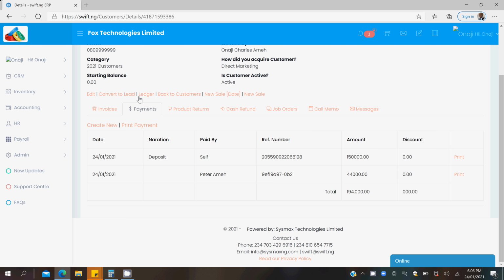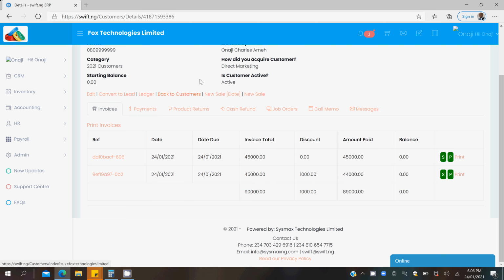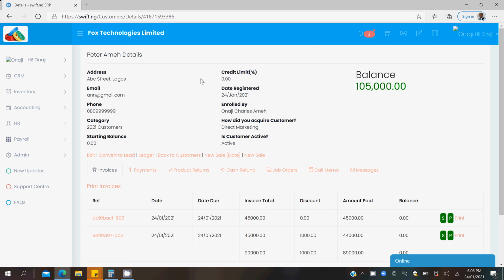I can print out this payment. I can do a number of things with this, but basically I've shown you that this customer did not pay for this transaction at the time. He actually paid upfront and then used whatever money he had to balance up or to cover for whatever products that he had bought. So I've just shown you how that works. Thank you very much.